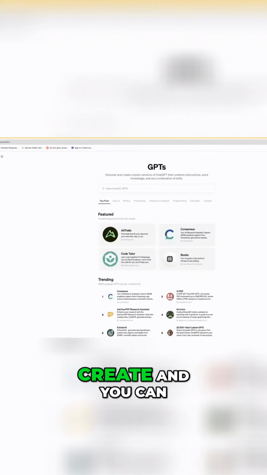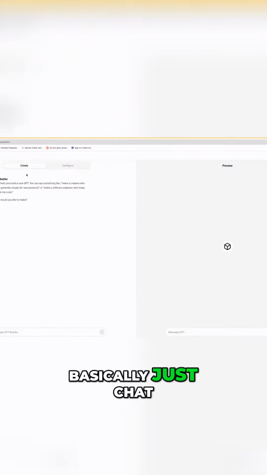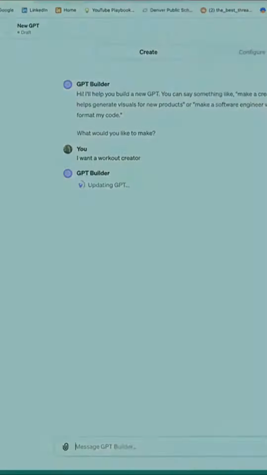And then if you wanted to create your own, you just hit create. And you can basically just chat with the GPT builder of what you want it to do. So it'll just help you build it out. And yeah, so that's just a quick overview of ChatGPT and what it looks like as of today.